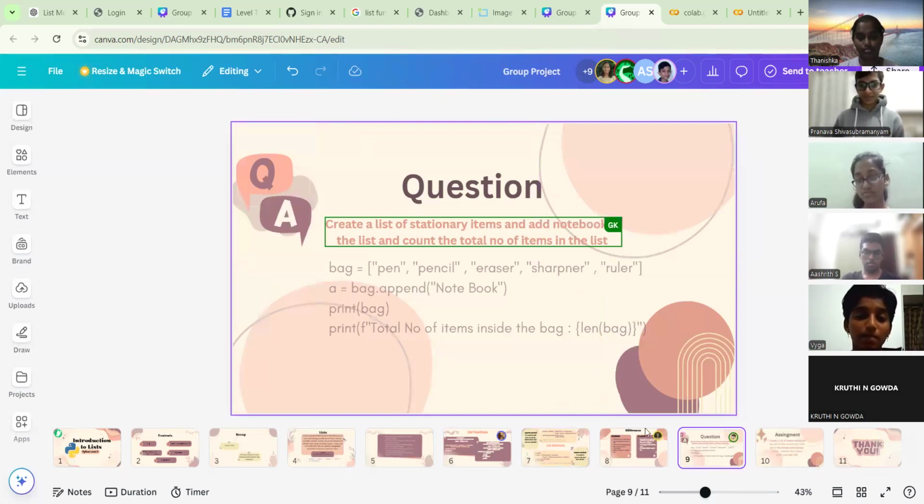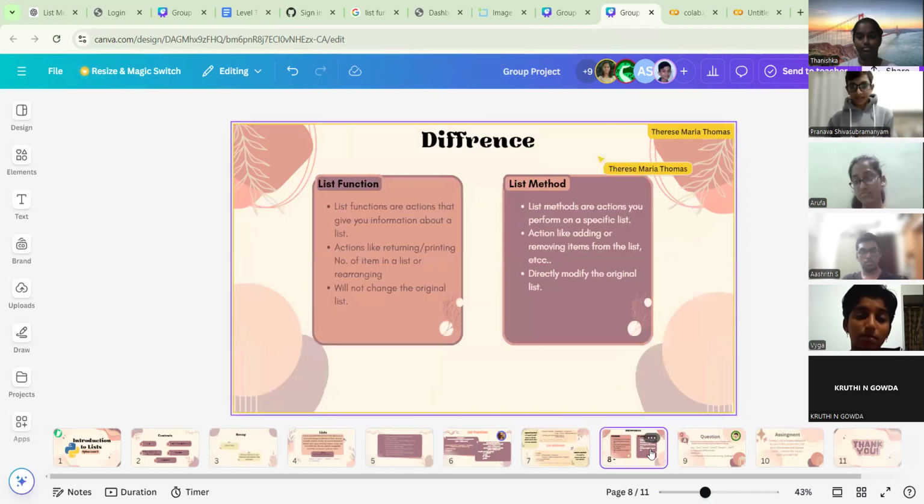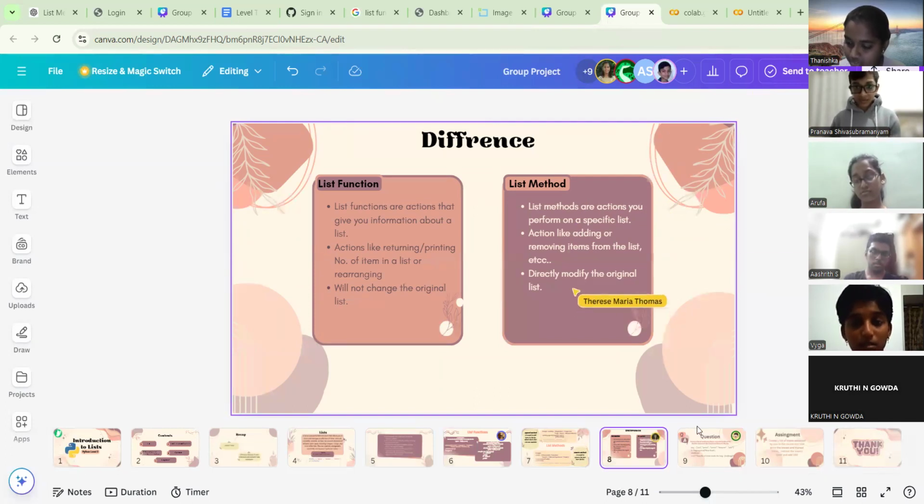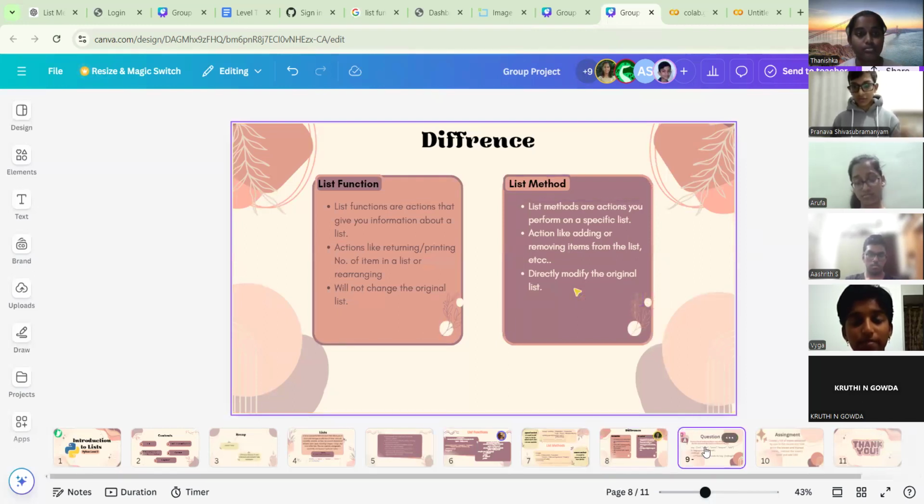So let me refine this. In a list function we are not actually going to add or modify the items in the list, but in a list method we are directly going to modify the original list. In a function we do actions like printing the number of items, getting the lowest valued or highest valued item. In a list method, we are going to add or remove items from the list. So, question.